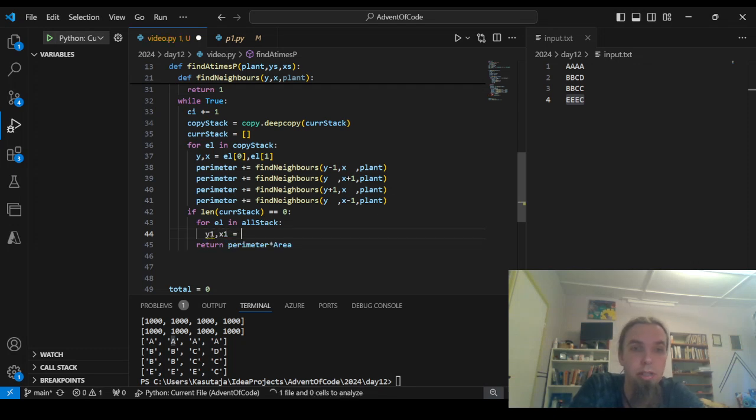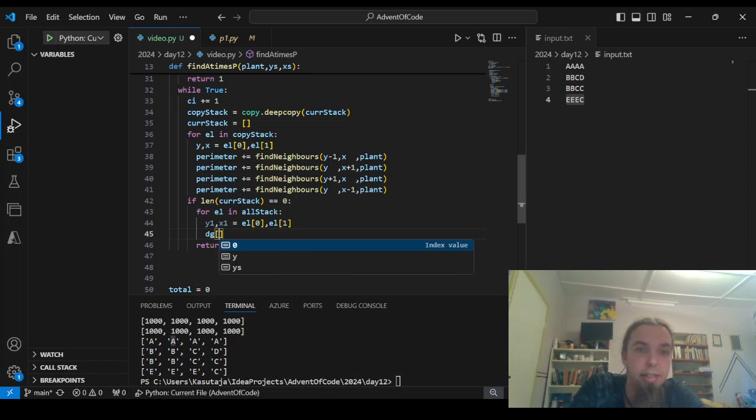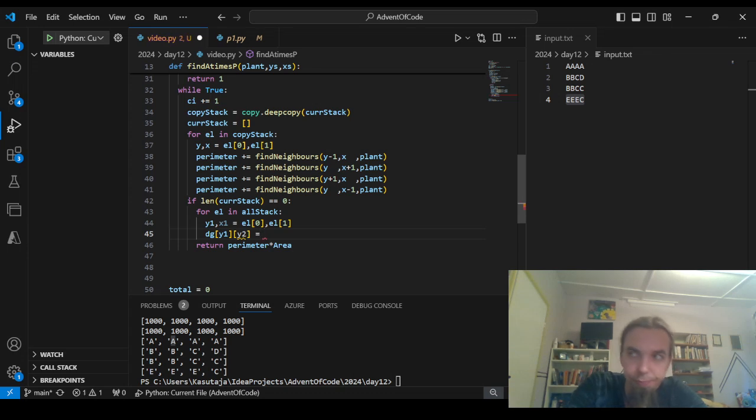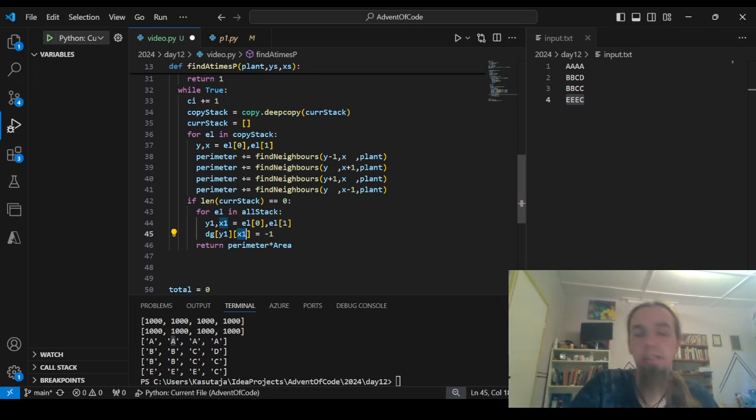For element in all stack, y1, x1 equals element 0, element 1, and let's set that data grid y1, x1 to some random value, so that it will just mean that we have been over there. It has been checked, so we don't need to check it again. But because if we would leave it as a 0 or something, then there might be some problems.